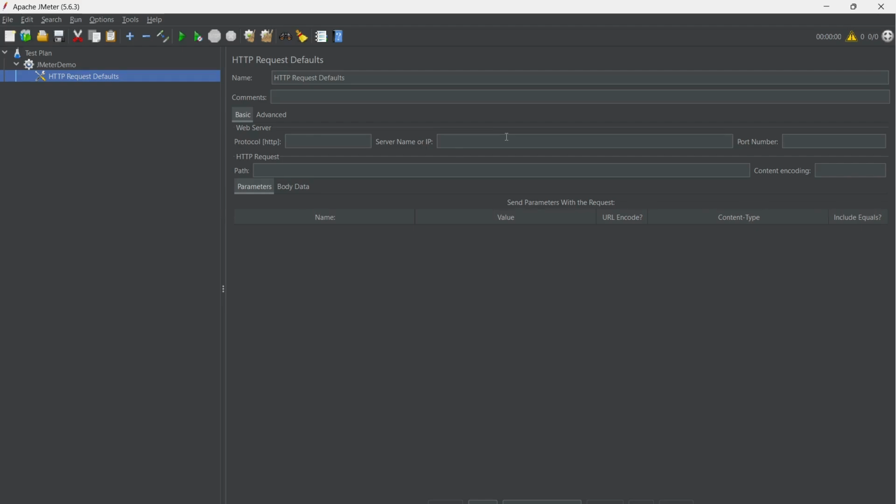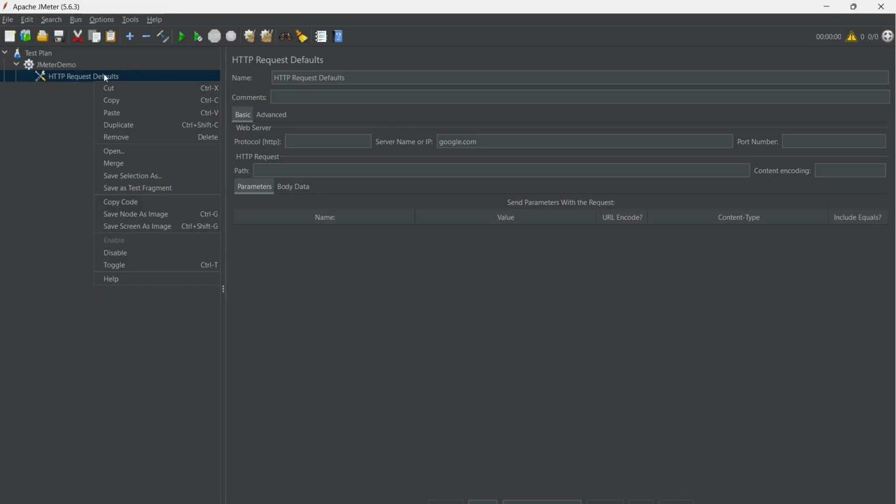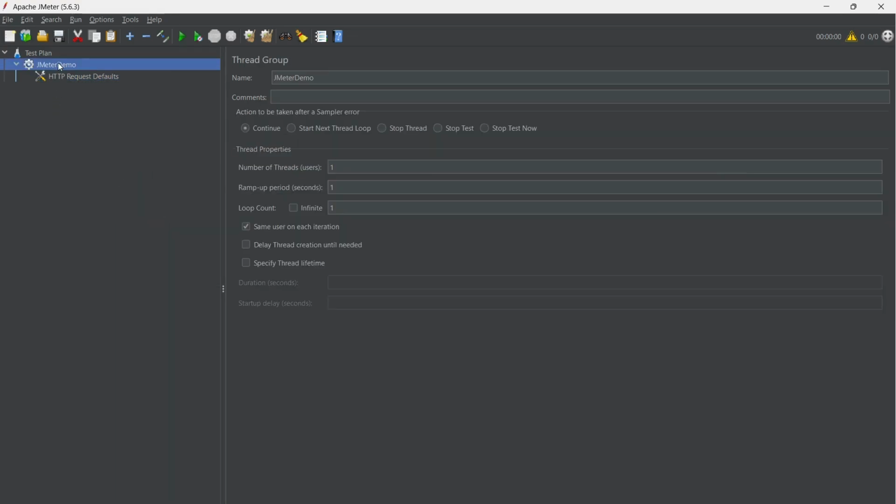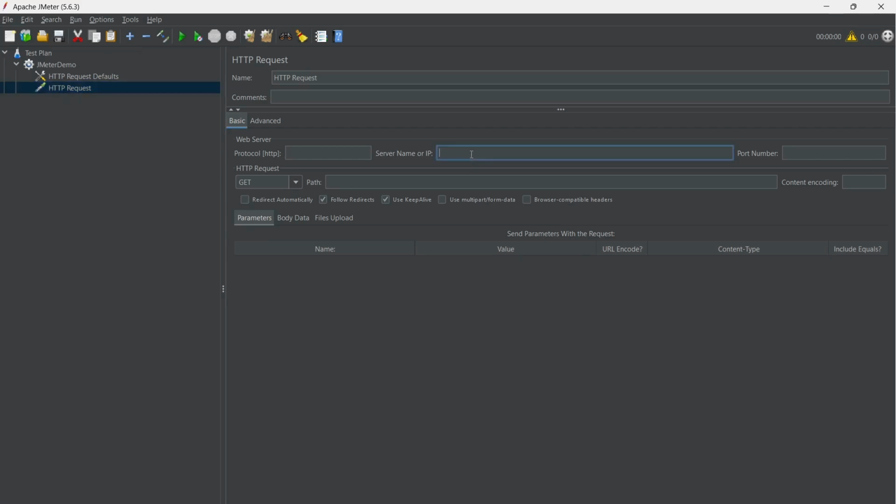Here we will provide the server. So let us say this is google.com. We'll be testing for google.com. Okay, then this is it. Then next we will be adding, go to JMeter, right click, add, sampler, HTTP request. So we will do google.com. Okay, server is google.com.